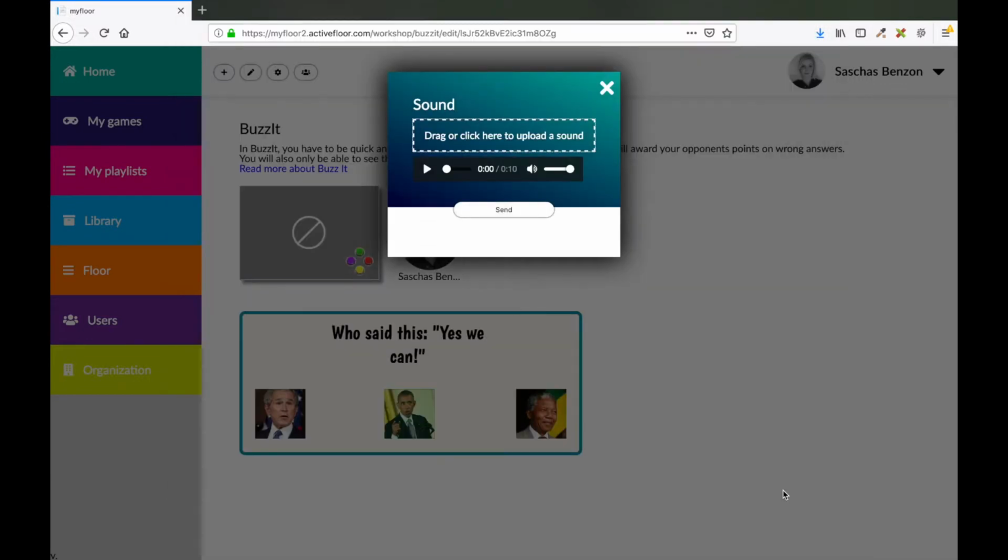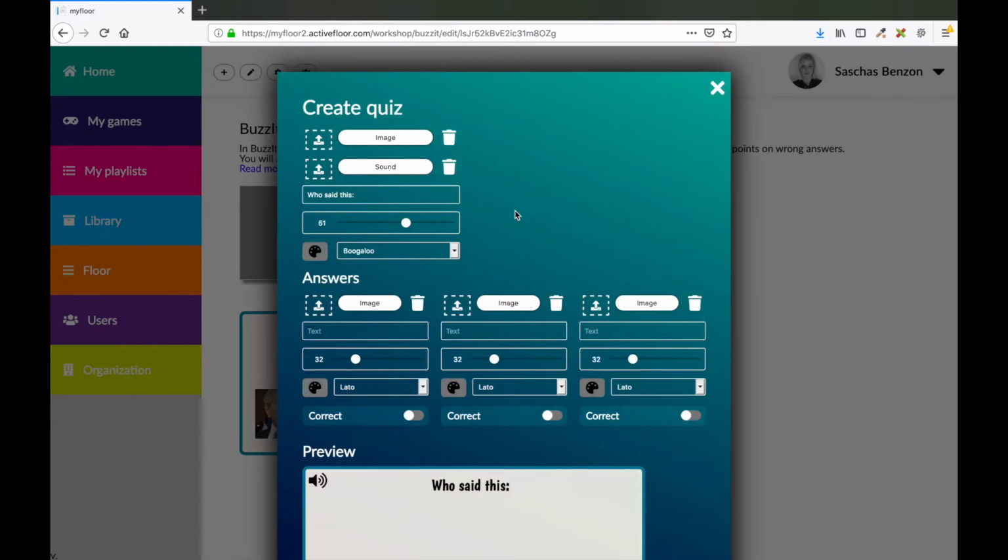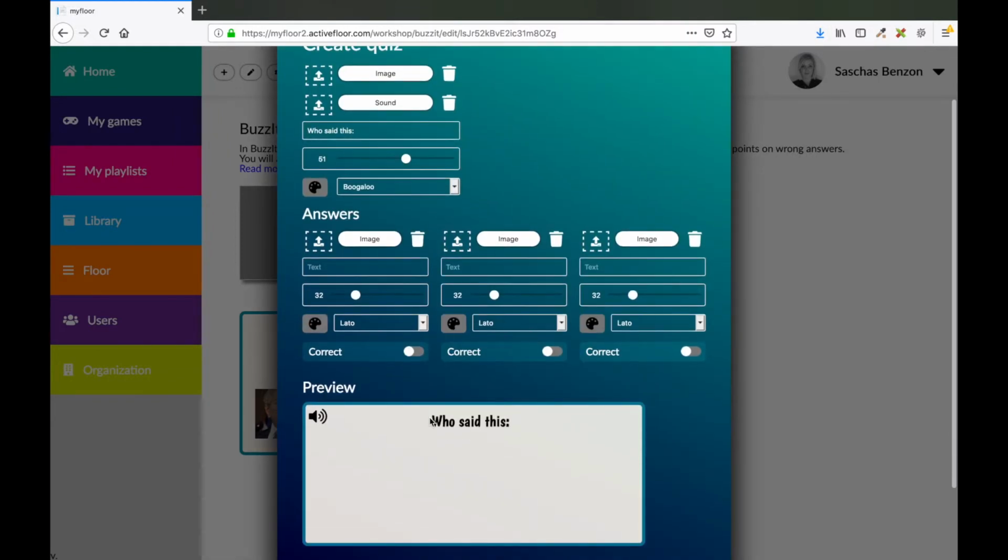Click open, send. So now I got the question, who said this? And when you see the question, the sound will automatically begin playing. If you want to hear the sound again, you just need to press the icon in order to hear the sound once more.